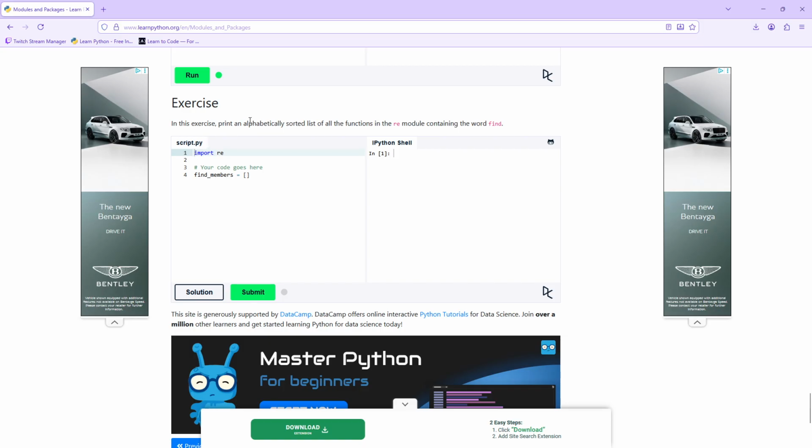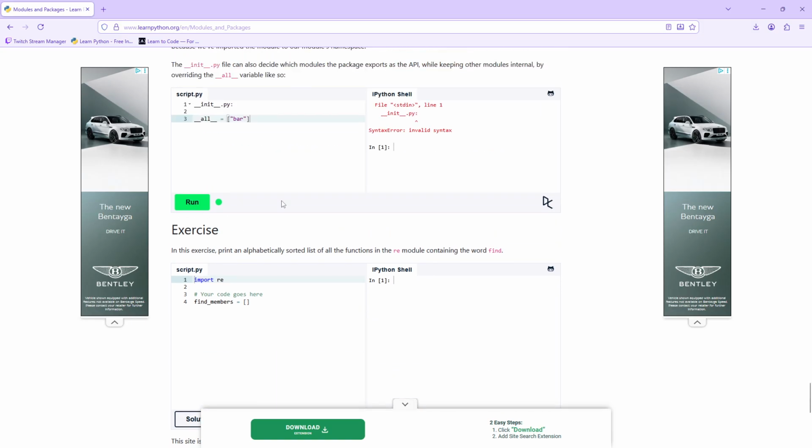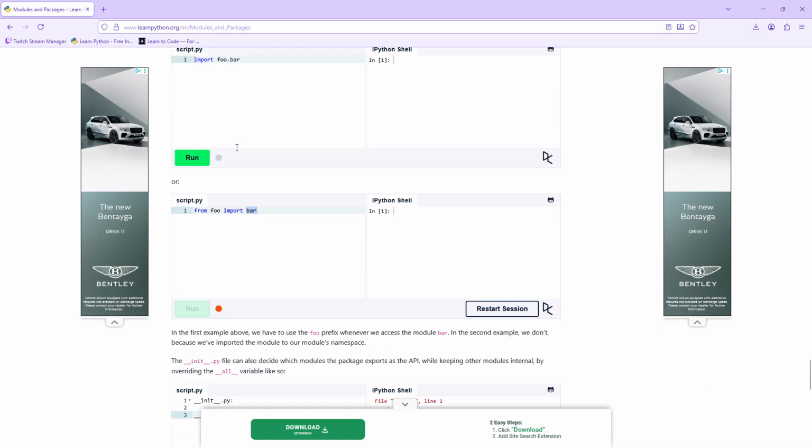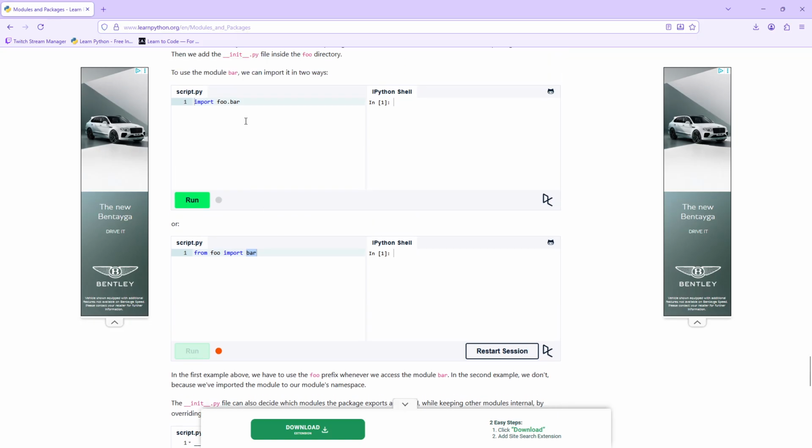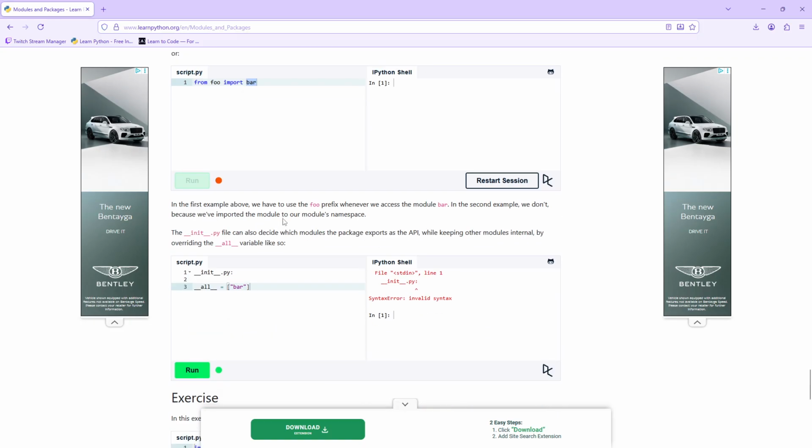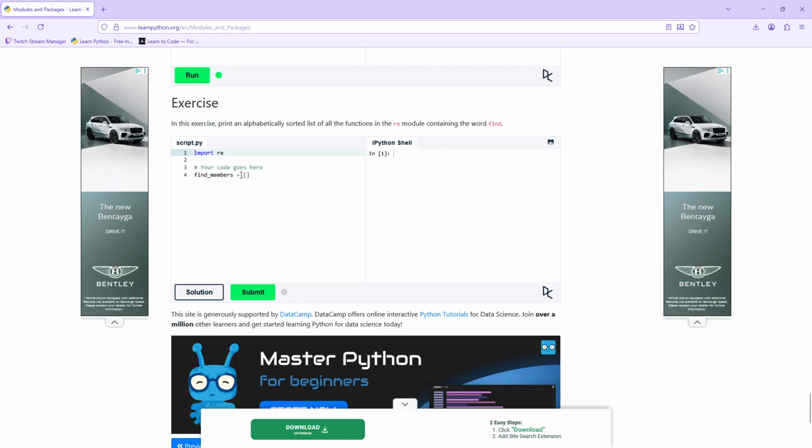In this exercise, print an alphabetically sorted list of all the functions in the re module containing the word find. Huh? Print an alphabetically sorted list of all the functions in the re module containing the word find. So we're importing re, and since we imported re, I don't know. Okay, code goes here. Find members.